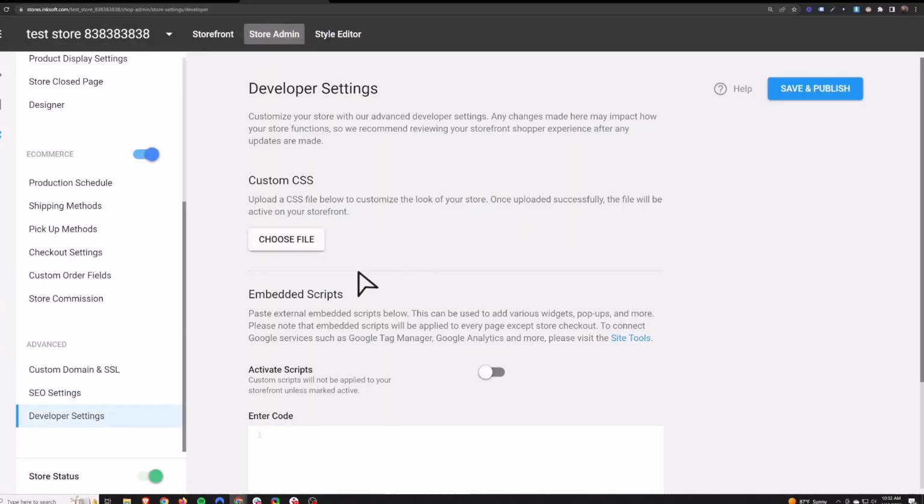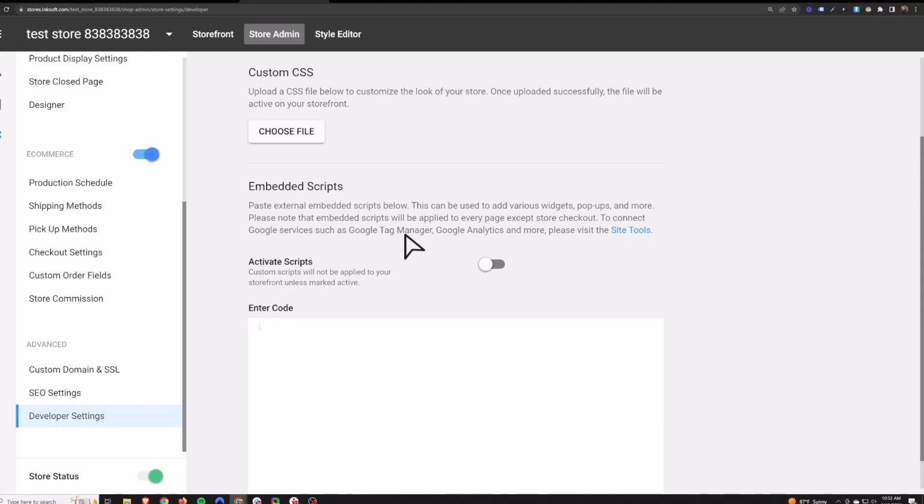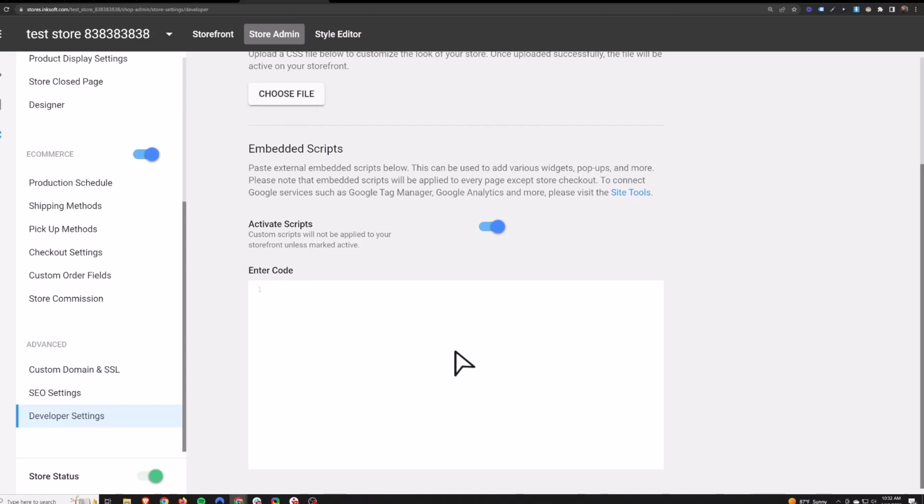And then developer settings, you can customize a page with some CSS. We do have a CSS reference guide. And also, if you're doing like Facebook Pixel, Google Tag Manager, you would activate your scripts here and you can paste in your Facebook Pixel and any sort of custom code from Google Tag Manager analytics here.